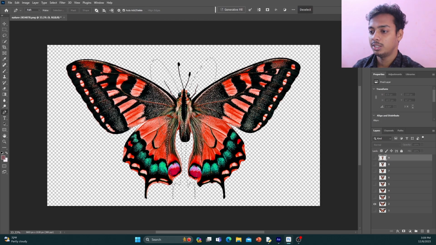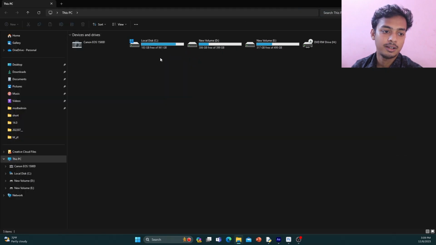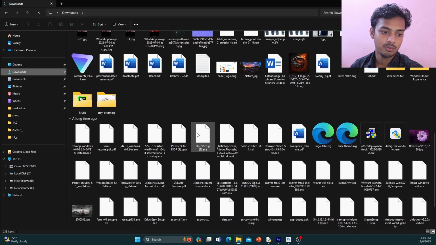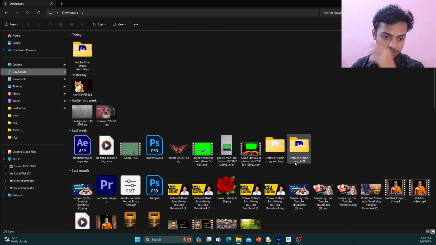So here I just go to the file. Now I will show you how it looks, where I actually save this thing. This is my DSLR. Sorry, I just leave it. So in the download folder, one folder is there, the butterfly folder. I already saved this thing in the butterfly folder.